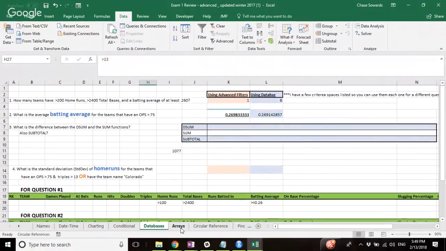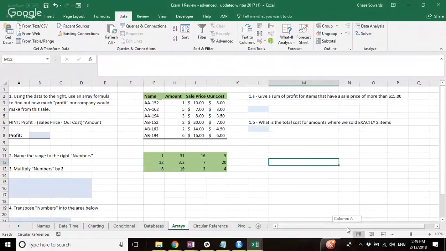Sounds good. All right. Okay, so now we're going to go on to arrays. So here it says using the data to the right, use an array formula to find out how much profit our company would make from this sale. So it gives you a hint, sales price minus our cost times the amount.